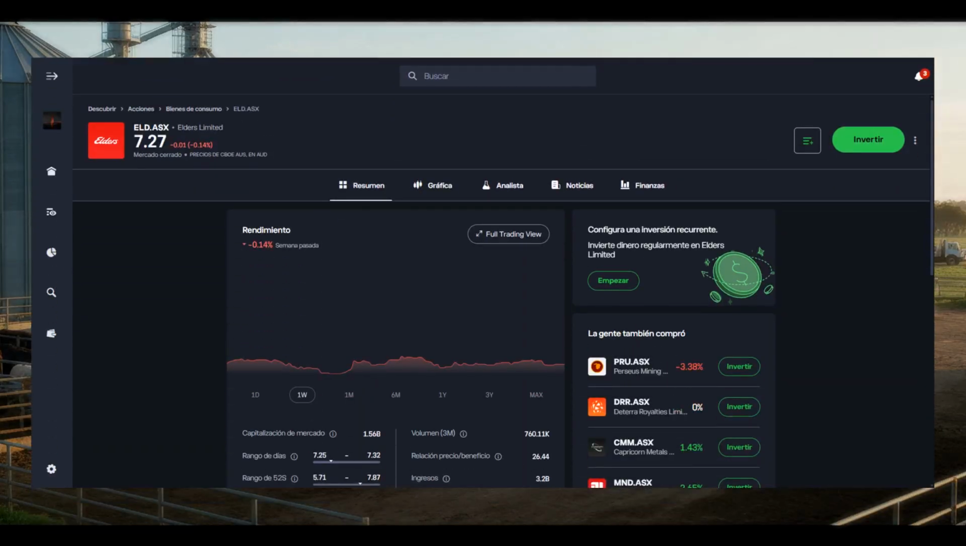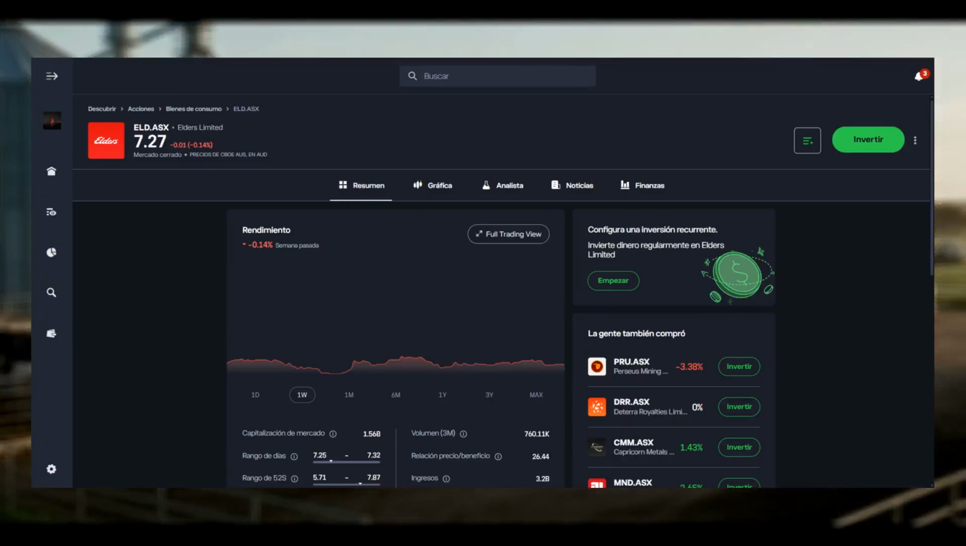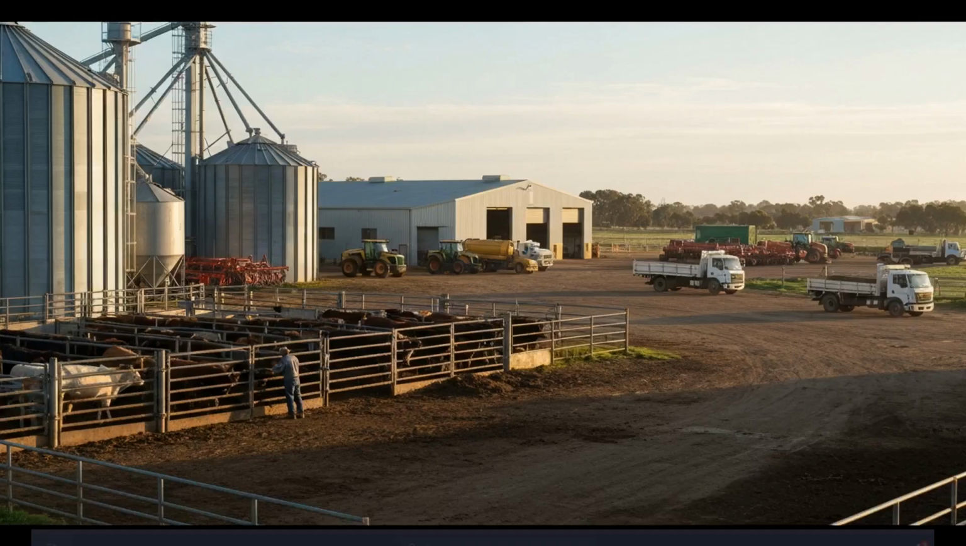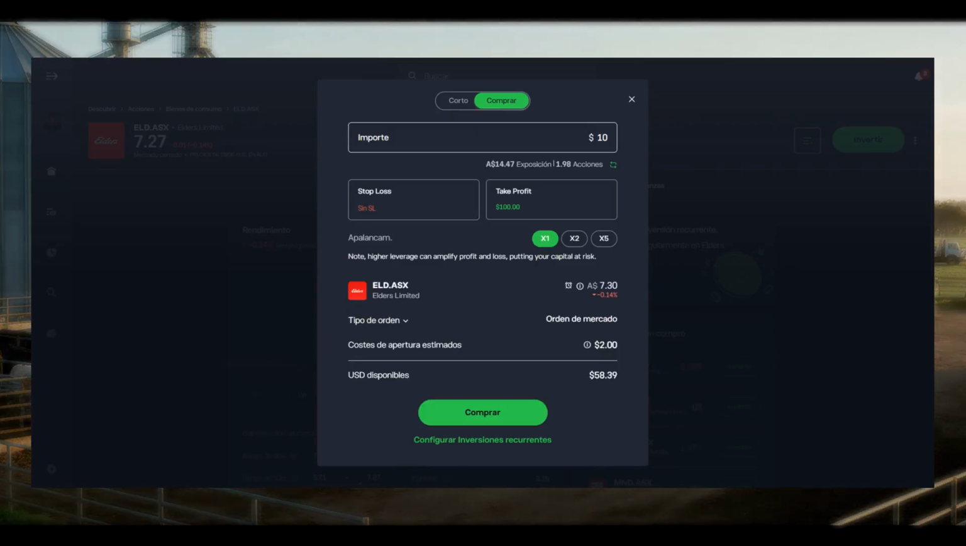On the asset page, check the company summary and the live price chart to confirm this is Elders Limited. Always verify the ticker ELD.ASX in the exchange listing before proceeding. Click Invest or Buy, enter the amount you want to allocate, then review the order details and confirm.